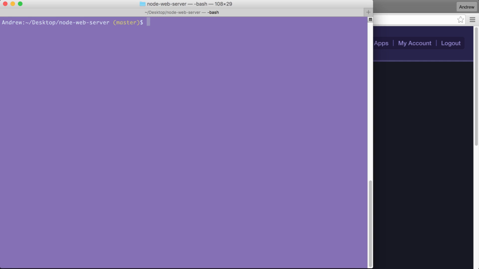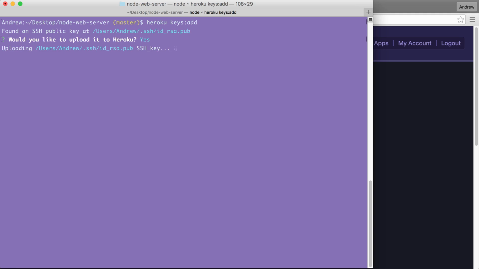In order to add our local keys to Heroku, we're going to run heroku keys:add. This is going to scan our SSH directory and add the key up. Here you can see it found a key, the id_rsa.pub file. Would you like to upload it to Heroku? Yes, I would. Excellent. Now we have our key uploaded. That is all it took, much easier than it was to configure with GitHub.